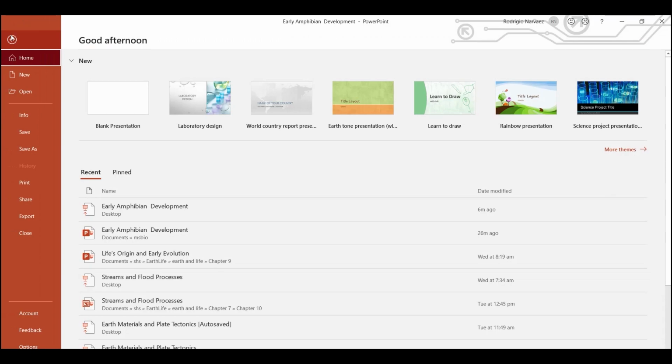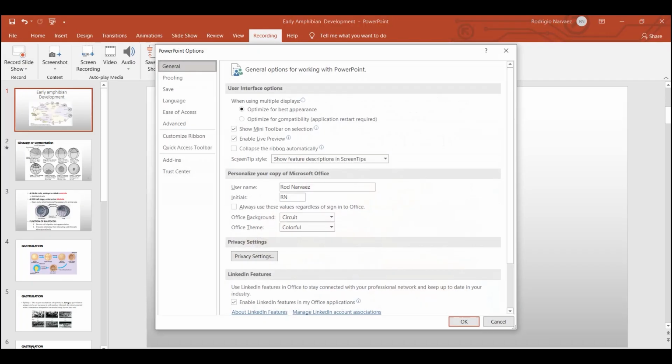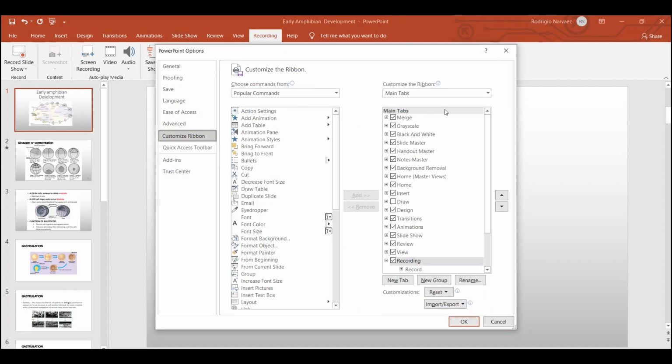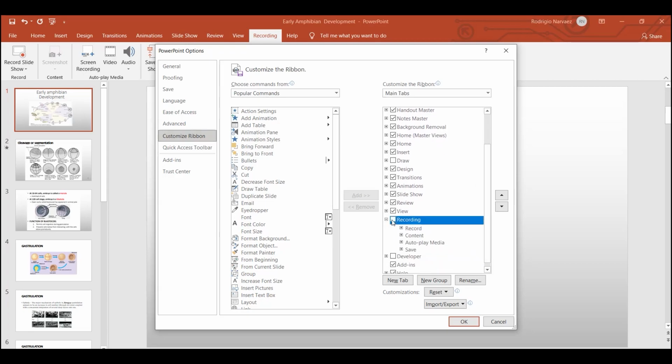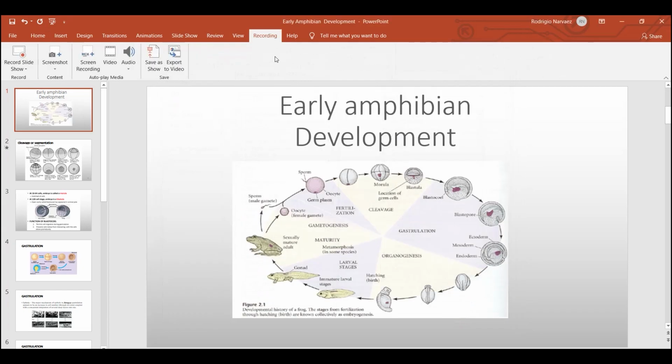Okay, go to File and then click Options below. Then upon clicking Options, look for Customize Ribbon, and then look for the Main Tabs. If you don't have Recording checked here, you check it and then click OK. And then you have the recording tab there.